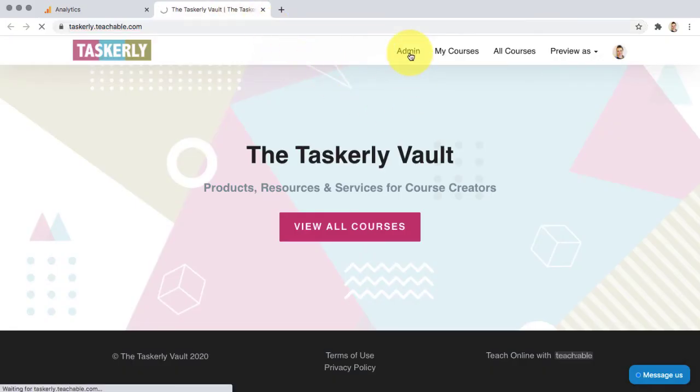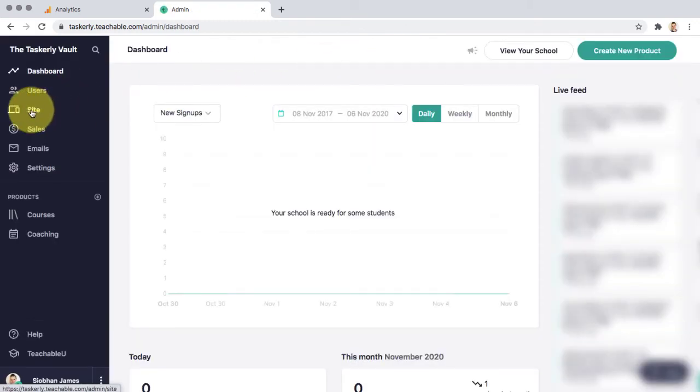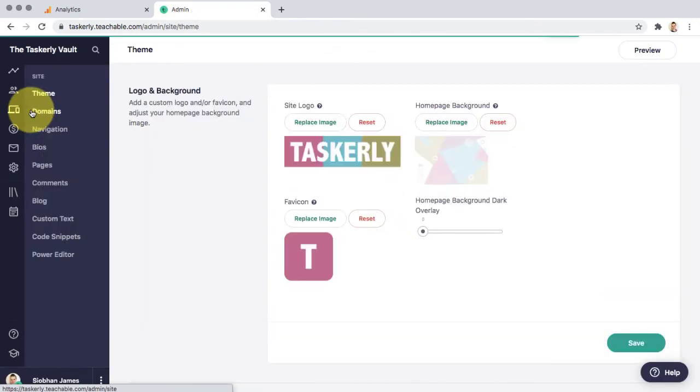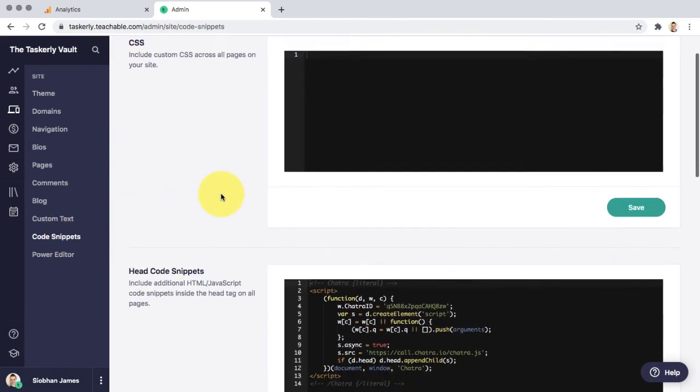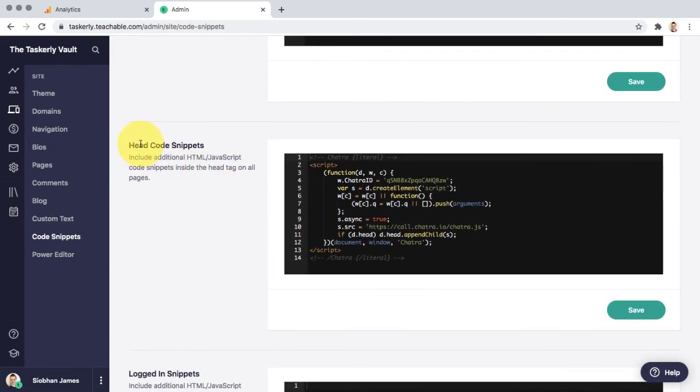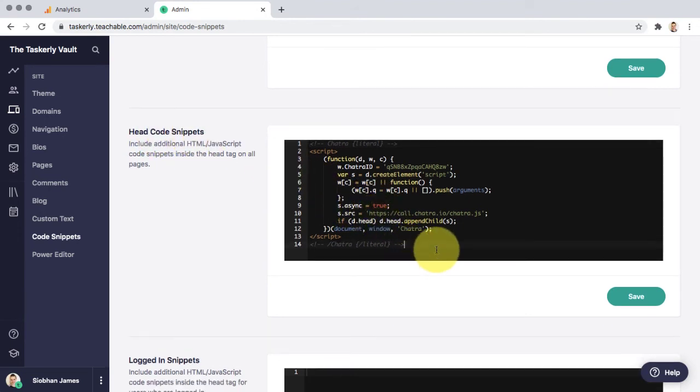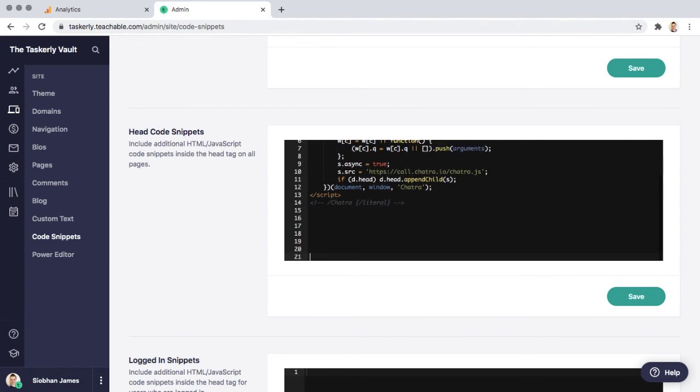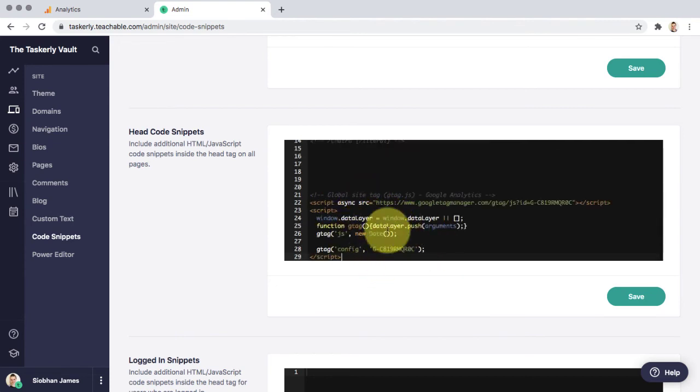to the admin area. Then go to Site, Code Snippets, and then scroll down, and you'll need to paste the code into the Head Code Snippets section. If you already have some code in here, that's fine. Just create some space at the bottom and then paste in your Google Analytics code here, and then click Save.